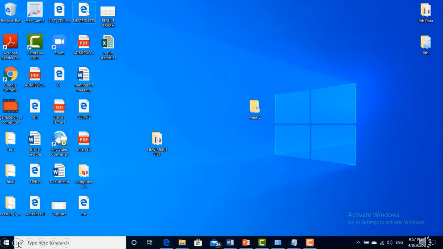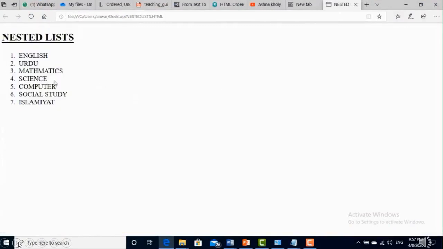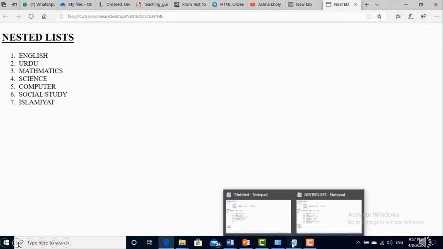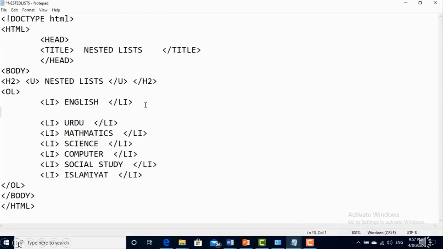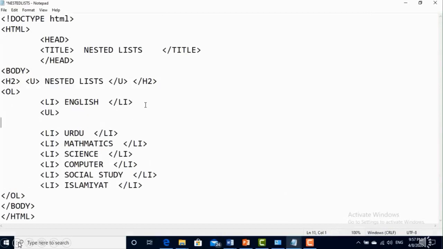After adding items to the list, you have to close the ordered list by closing the OL tag. Now we have to close the body with the closing body tag, and the document with the closing HTML tag. After completely composing the HTML document, we now have to save our file with the .html extension, as I am saving the file with nested lists.